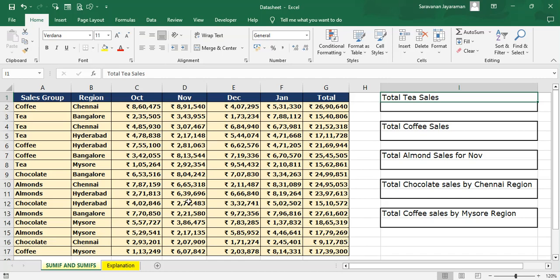Here in this data, we have sales. This is a sales group, and the region and month-wise sales. And here we have the total sales figure.